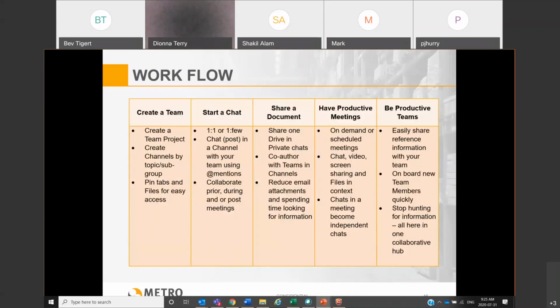So we'll see that, and that's really helpful actually. You can start a chat one-on-one or one-to-few. Inside channels, they're called posts, but it's the same thing as chat. Definitely use those @mentions. And then for meetings, you can collaborate prior, during, or post. And then, of course, sharing a document, share OneDrive in private chats. You can co-author with teams and channels.